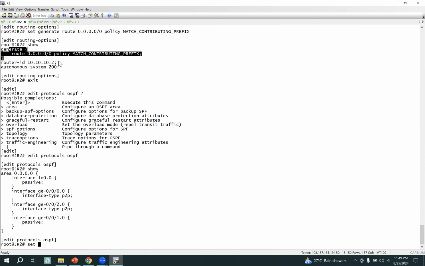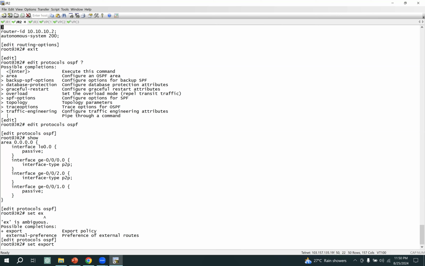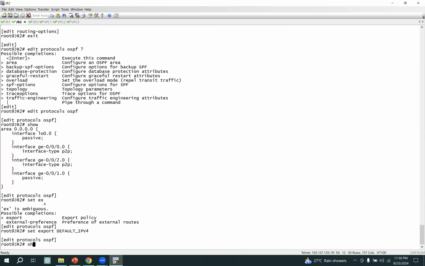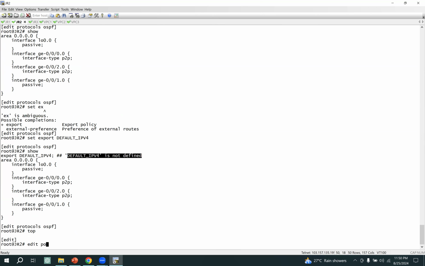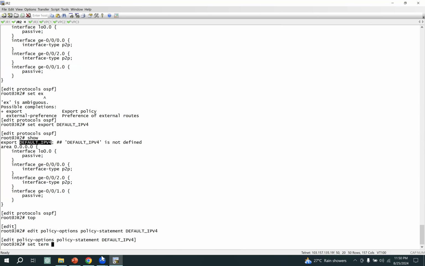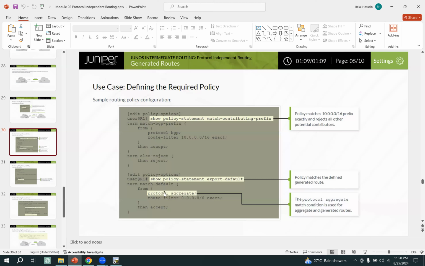So I have to apply the export policy here. So export default-ipv4. So I attach one policy, name is default-ipv4, but this policy is not yet defined. So define the policy default-ipv4. So set matching the default route. See here, matching the default route, protocol aggregate and route filter.